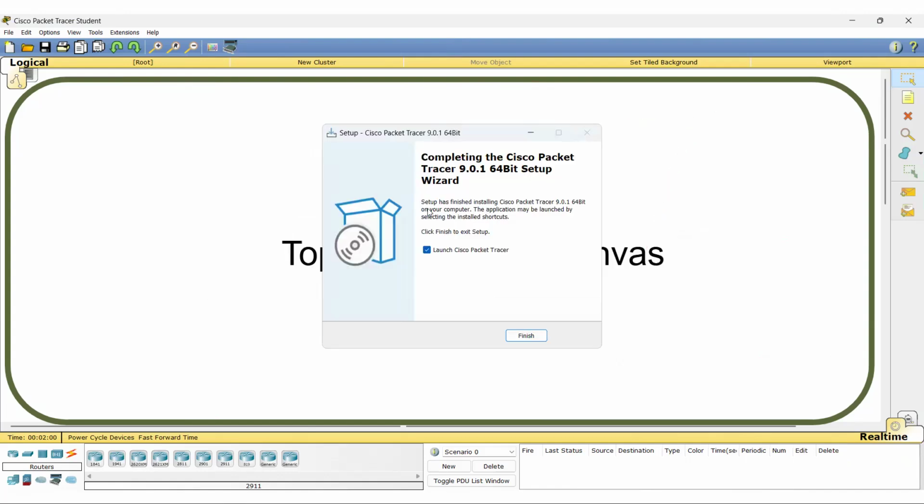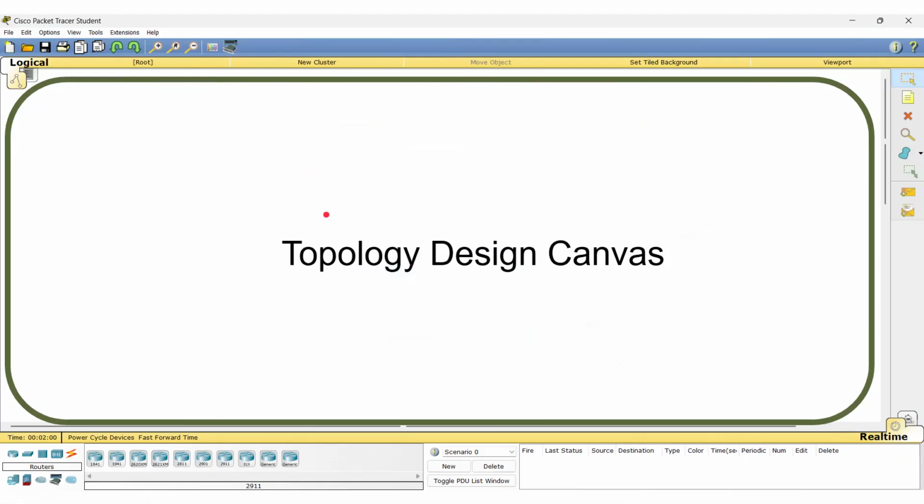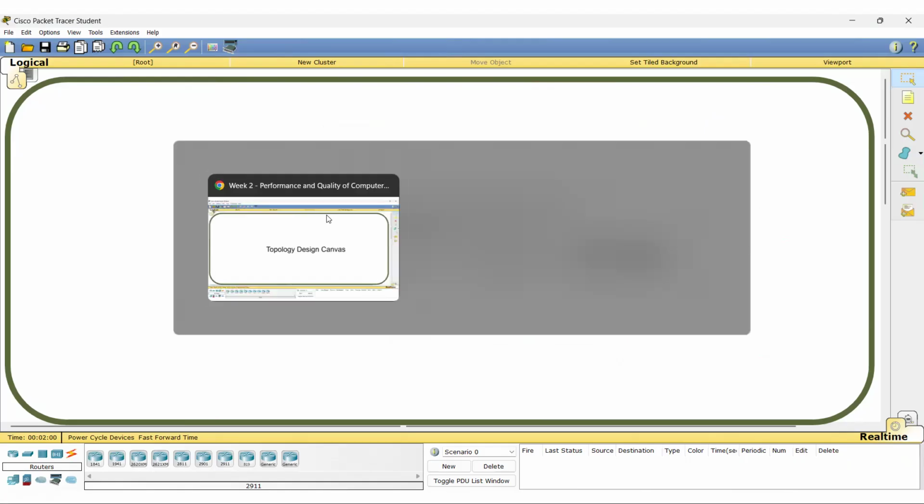Okay, let's see the setup progress. Oh, it's already finished. The Cisco Packet Tracer installation has been finished. Let's click finish, and since we are going to use the Cisco Packet Tracer, you can check the launch Cisco Packet Tracer option, so it can automatically open Cisco Packet Tracer after we close this dialog. Okay, let's just click finish, and let's wait for the Cisco Packet Tracer to be opened.